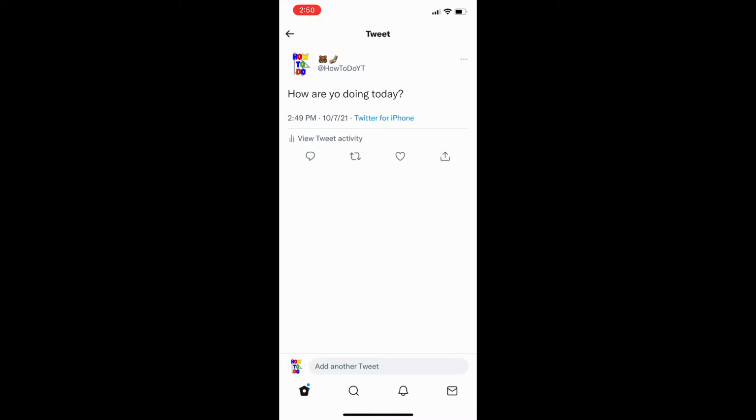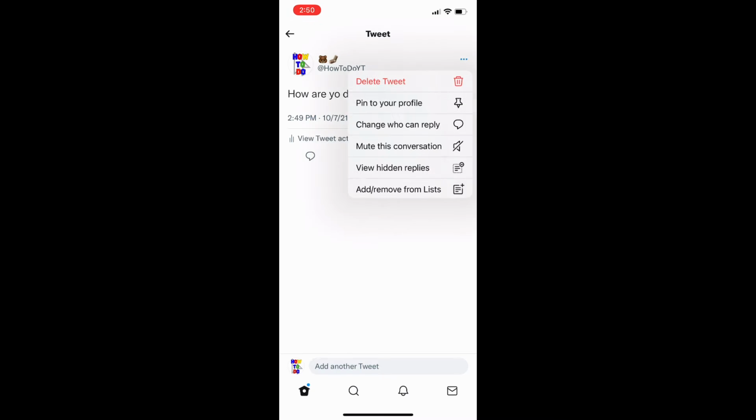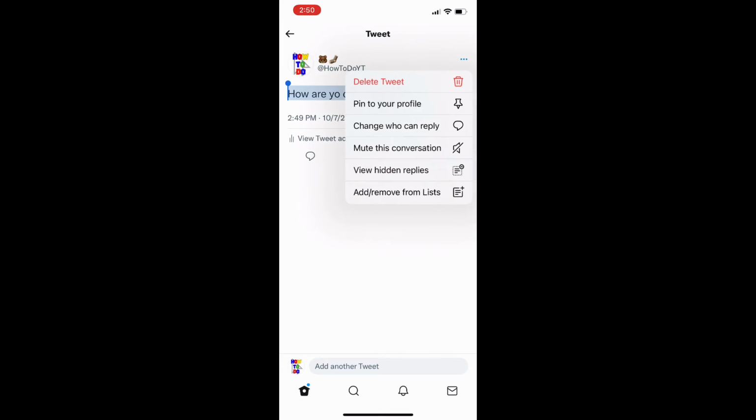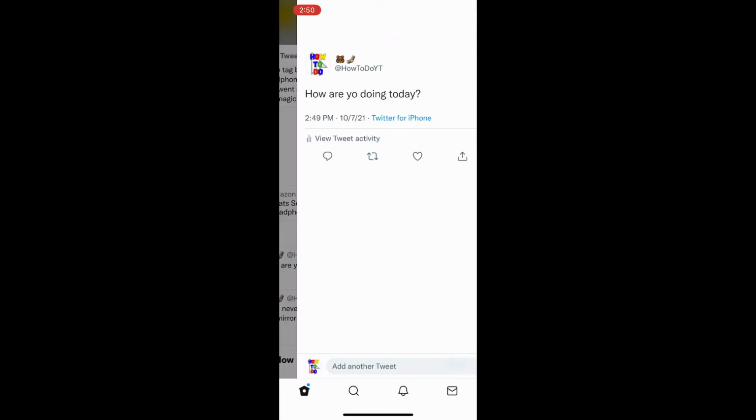Now, what you're going to want to do to edit this is you're going to want to select all on the tweet, kind of like a copy and paste kind of thing, because as you can see, if you click the three little dots like you think you might have to, you're not able to edit it. But if you just double tap on the text itself, it's going to select it for you, and you can just drag it to fit.